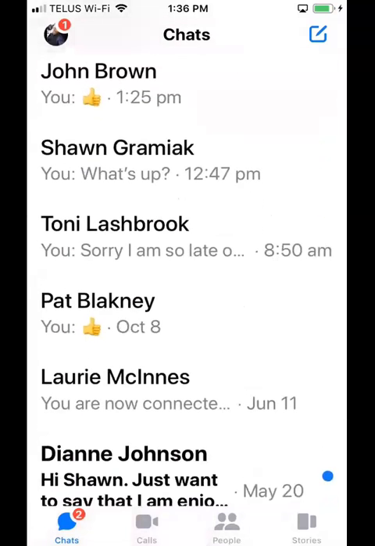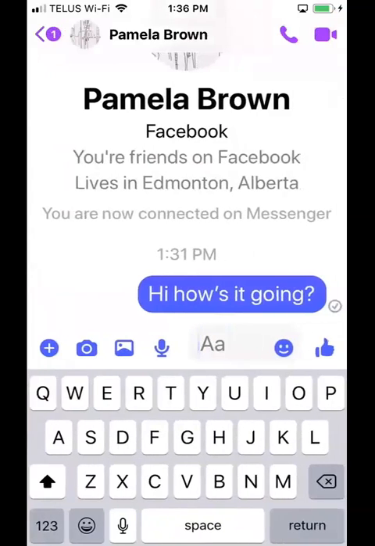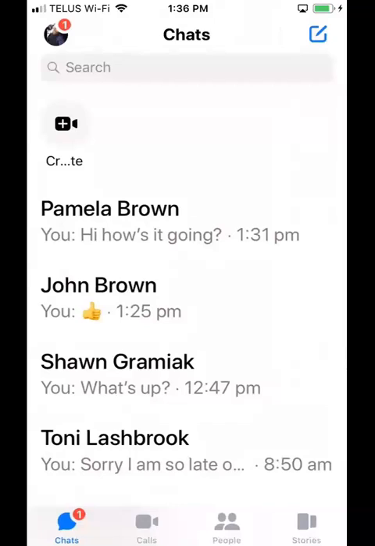So for instance, Diane sent me a message way back in May. I chatted with her independently of this, but that's a message I didn't take a look at. So this is a way I can mark things as being unread. The moment I touch on it and I look at the message and I come back, you'll see that the bolding comes off and it's now officially been read.